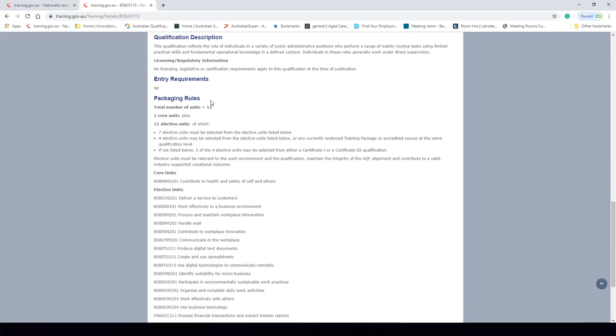Let's now move on to the packaging rules, and this is how an RTO packages together their qualification. Within these packaging rules, we state that there are 12 units of competency that must be completed for this qualification to be achieved. There is one core unit that is mandatory that every RTO must offer their students when undertaking this qualification, and the core unit for the Certificate 2 in Business is BSB WHS 201, Contribute to Health and Safety of Self and Others. So this is the mandatory unit that must be completed within this qualification.